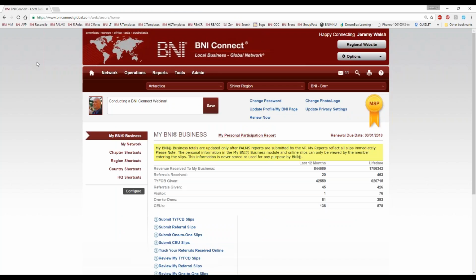Now, by default, if you are on the leadership team, you're the president, the vice president, the secretary, treasurer, you will have access to this functionality. However, if you don't have access to this functionality, the other way to get access is to be assigned as the chapter webmaster.